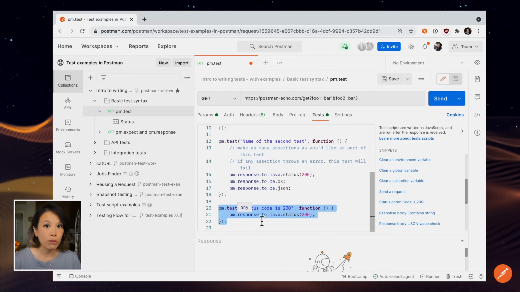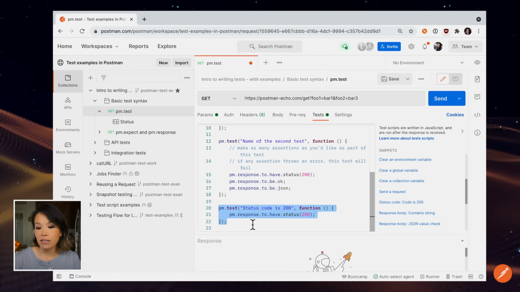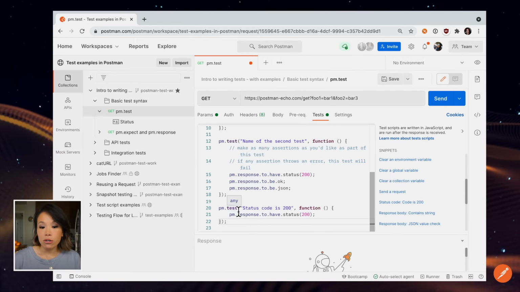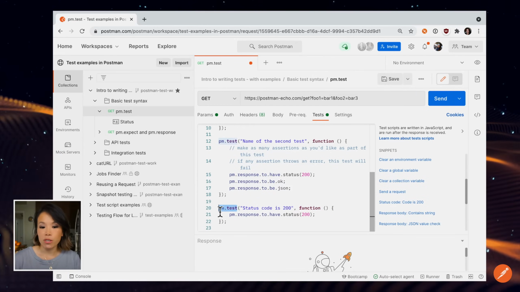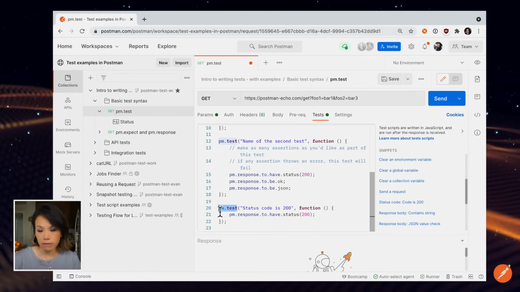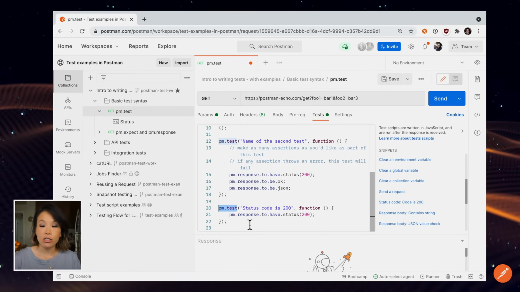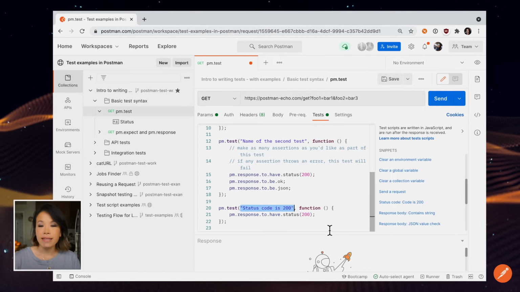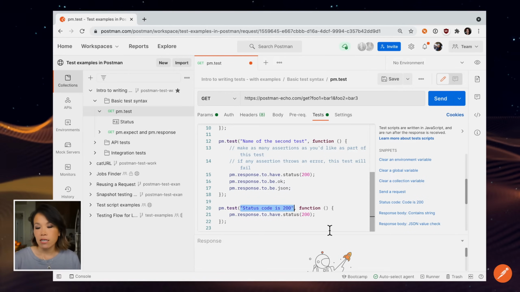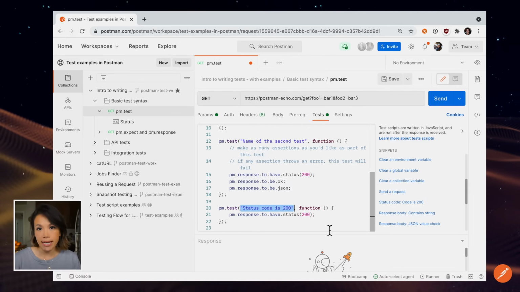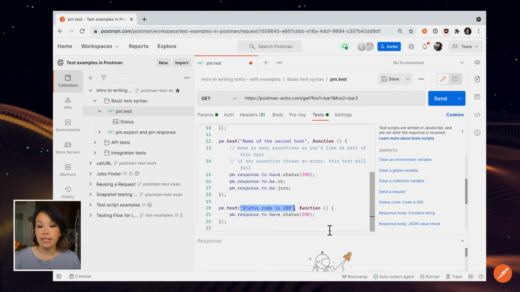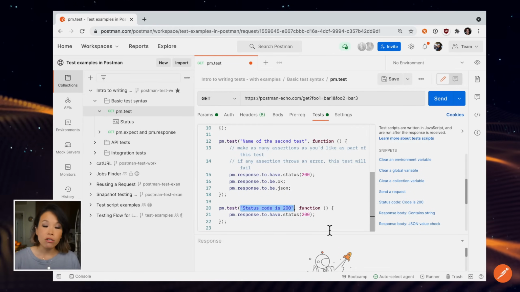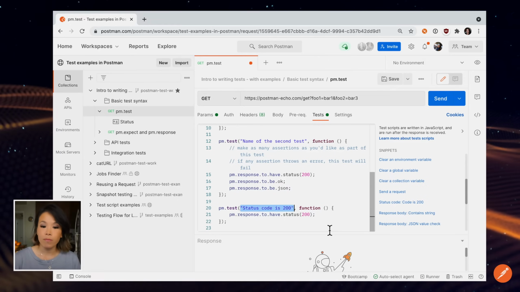This is a Postman test. Let's take a look at the syntax. So to write a Postman test, you're going to use the pm.test function. This function takes 2 parameters. The first parameter will be a string, and that's going to be the name of our test. If we write a bunch of tests, this name is going to help us identify the test in the test results. So make sure that it's meaningful to you.